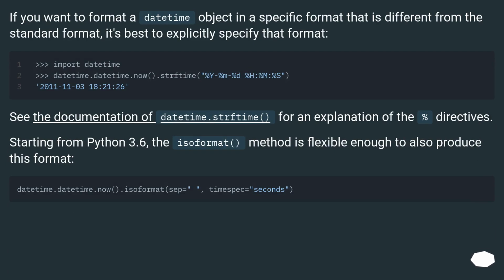If you want to format a datetime object in a specific format that is different from the standard format, it's best to explicitly specify that format. See the documentation of datetime.strftime for an explanation of the %directives. Starting from Python 3.6, the isoformat method is flexible enough to also produce this format.